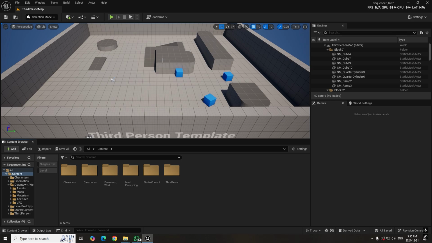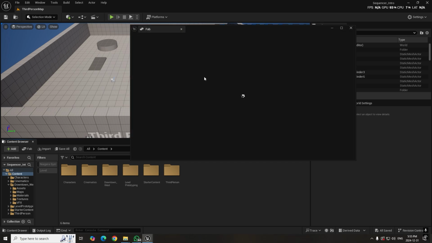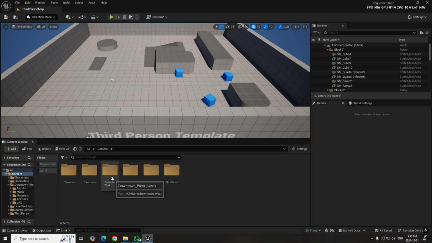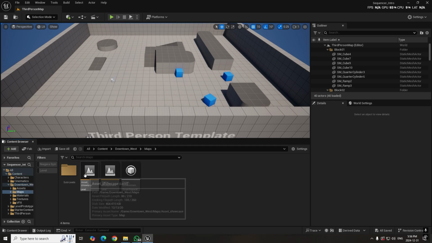And now the scene has loaded and we are ready to get our content pack, but I have already imported it, which is Downtown West. It's a free to use pack from Epic Games, and we can use sequencer in any environment that we want. How to get it, I have left the link for it in the description below. We can add it to our project using the fab icon. I don't know why it is not loading now, maybe because of some internet connection issue, but anyway, it's easy to import it.